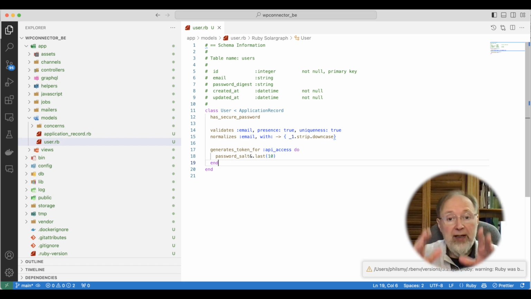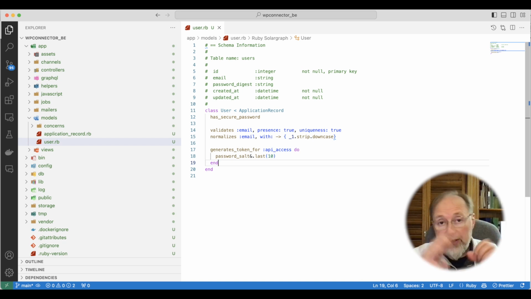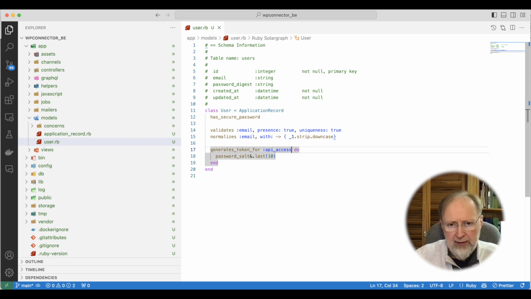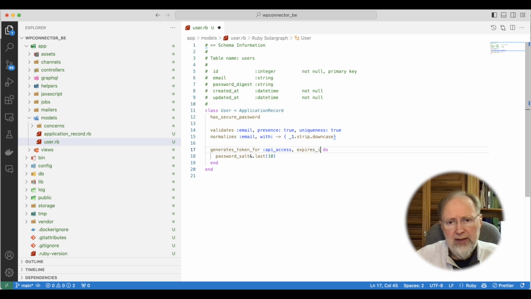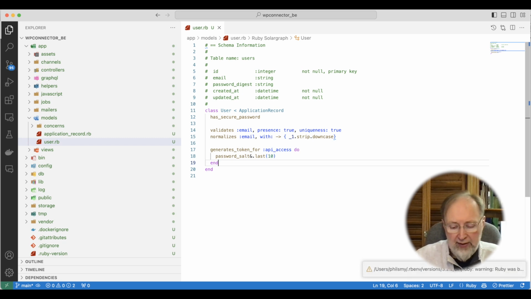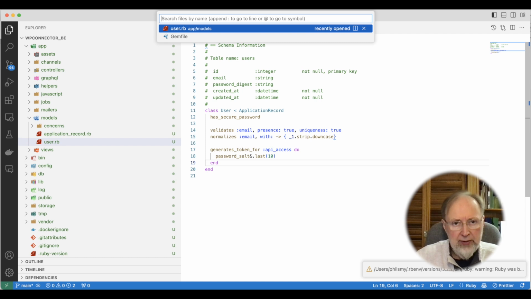So this access token that we're going to create will only be valid for as long as the password is the same. We can do other things, like expires in, and have it only good for an hour or a day or whatever. But for our purposes, this is pretty much fine. And now we can get into the GraphQL goodness.